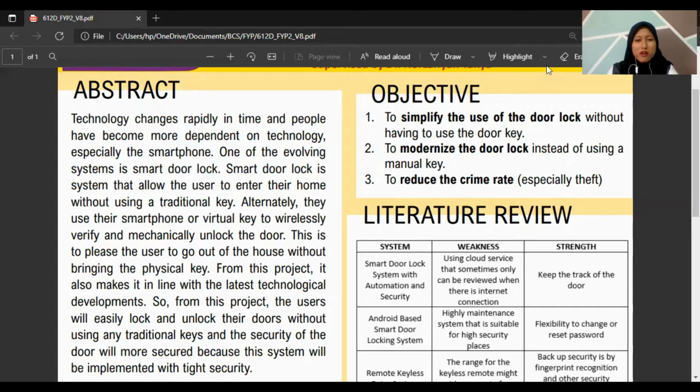Alternately, they use their smartphone or virtual key to wirelessly verify and mechanically unlock the door. This is to please the user to go out of the house without bringing the physical key. So from this project, it also makes it in line with the latest technology development. The users will easily lock and unlock their doors without using any traditional key, and the security of the door will be more secure because the system will be implemented with tight security.